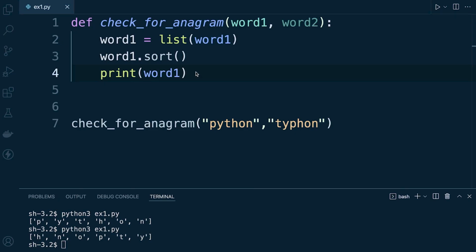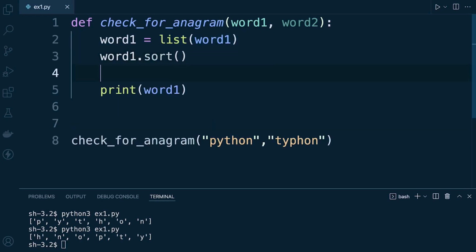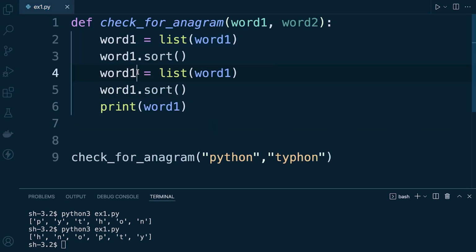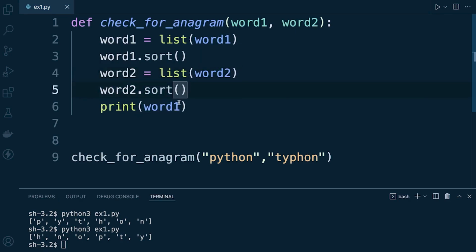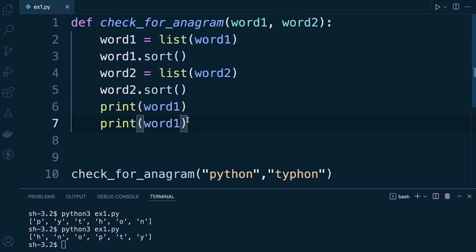You may have already guessed what we're going to do next, and that's pretty much do exactly the same thing, but with word2. So I'm just going to copy and paste that. Again, I'm going to convert word2 to a list and then sort it. So what I have now is two lists, word1 and word2, and you can already see what I need to do next. All I need to do is check to see if this list equals this list. Is there a match? If there is a match, then the second word must be an anagram of the first word.